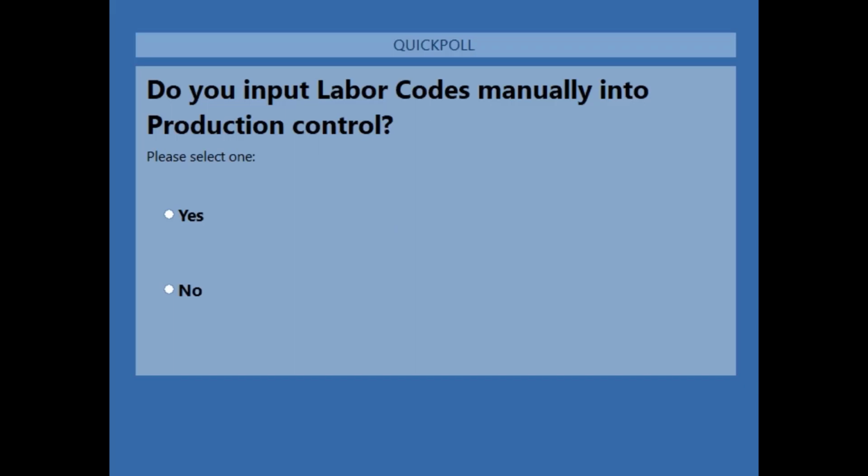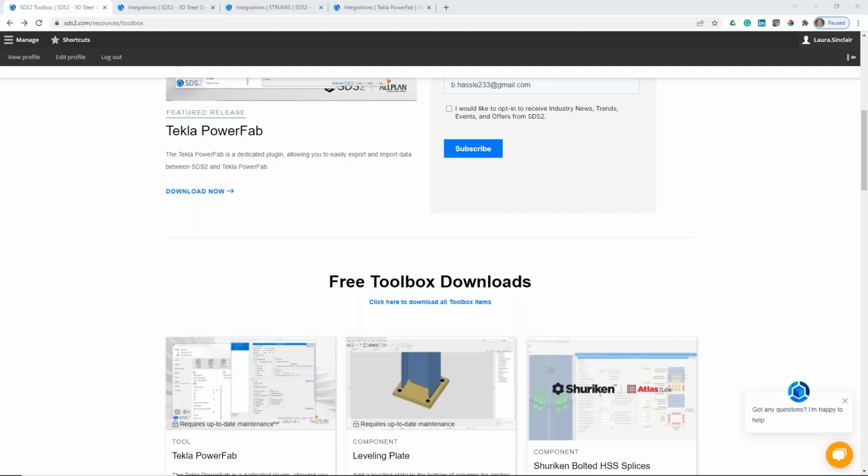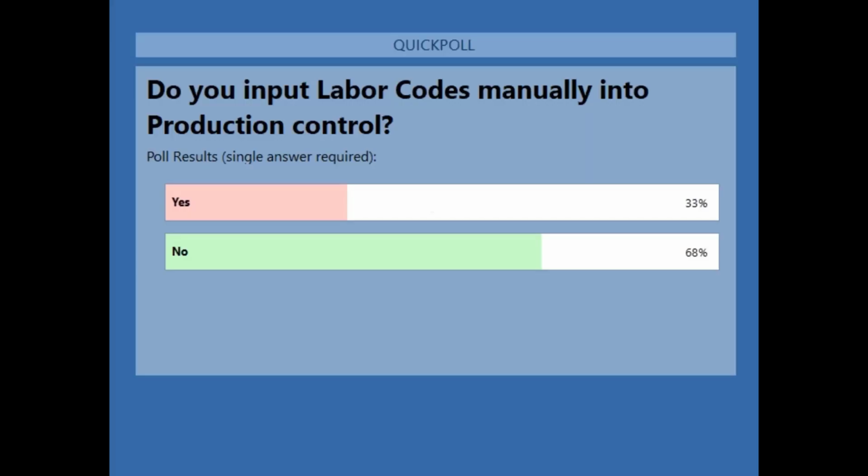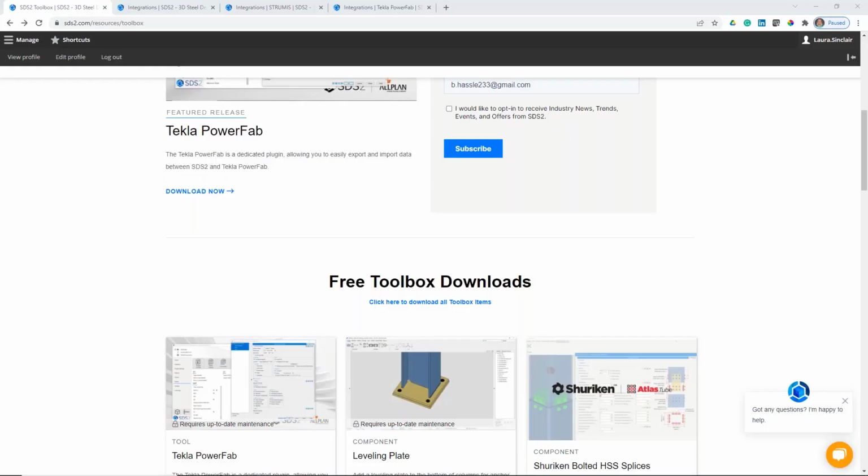Yeah, well, I understand, because there are some people that have some extremely well-written codes, and so they still want to use those manual codes to input them. But most of them have now moved to using the model. All right, I'm going to go ahead and close this. And it looks like about 68% said no, they do not. I guess I should have followed up with how many people are using that, but yeah.